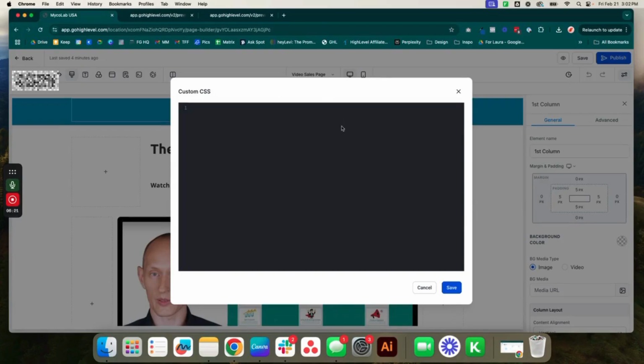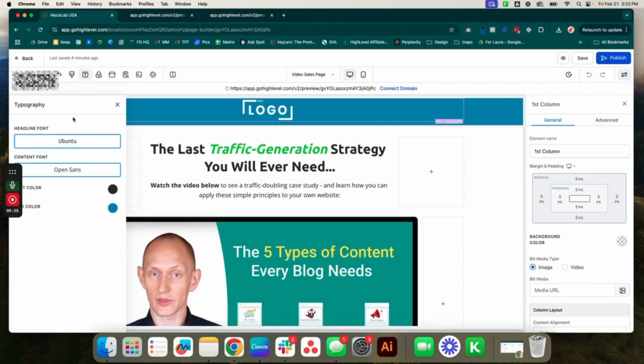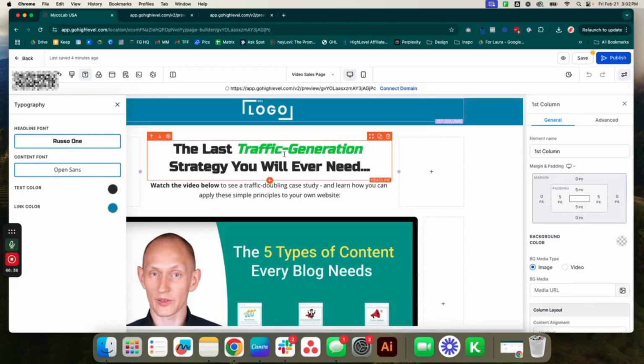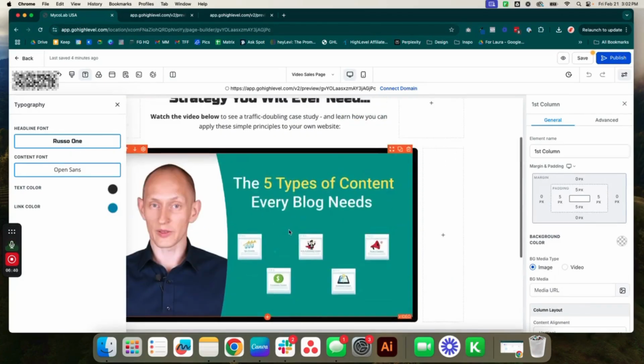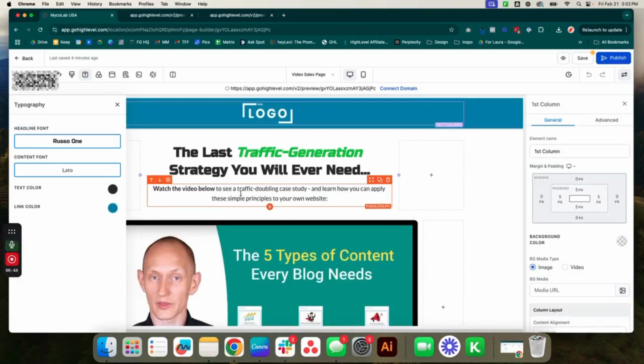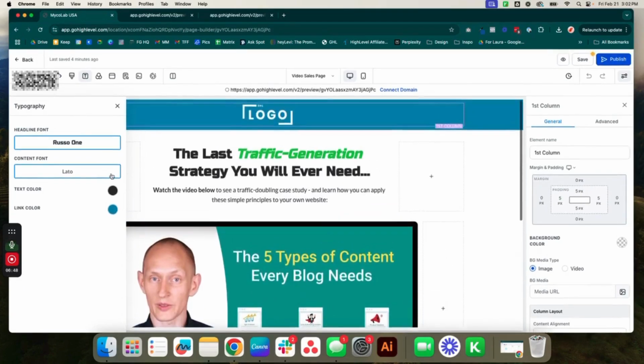Custom CSS, if you plan to use CSS, this is where you would put it. Typography, so inside of typography, you can very quickly update the headline and content font for the entire page, as well as your text and link colors. So if you look here really quickly, as soon as I hit that, every single headline within the page changed. And if I come here, you can see all of the paragraph font changed as well.